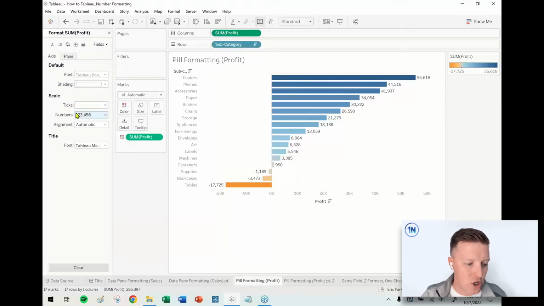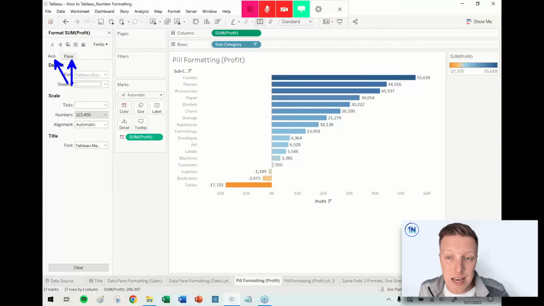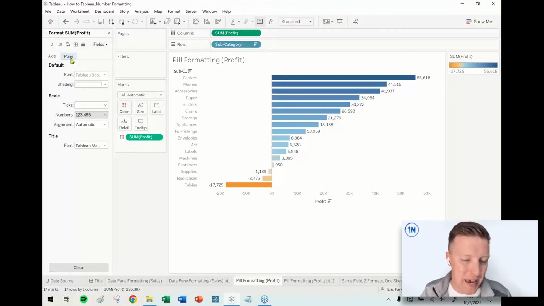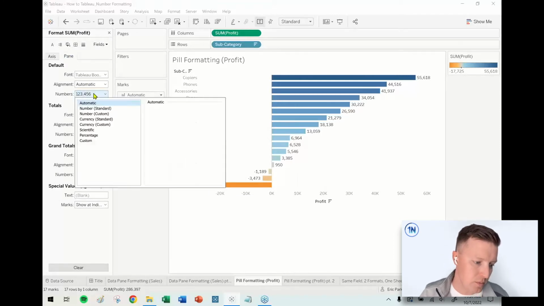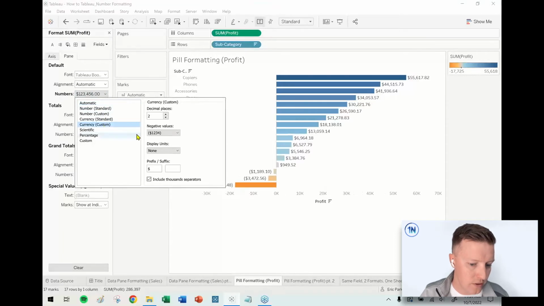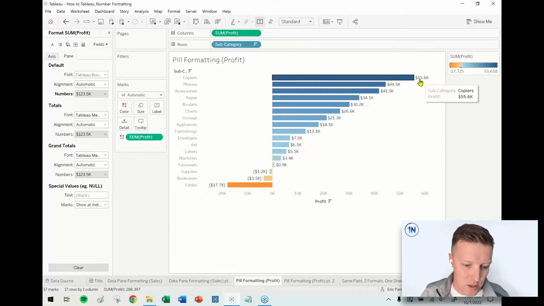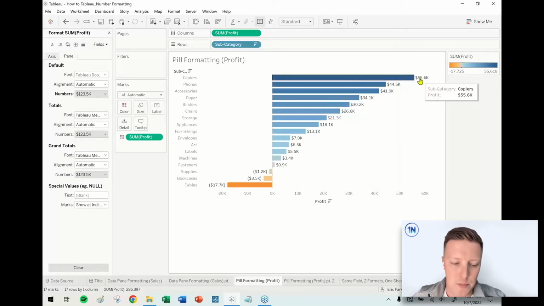I want to change the number format, but be careful. When you hit a pill and change the number format, Tableau is going to give you two different options. You can change the number format in the axis or the number format in the pane. The pane is like the worksheet, the individual data points, things like that. I'm not trying to change the axis right now, so I'm going to go to pane. I'll do currency custom, one decimal, and thousands units. I can see, for instance, our most profitable subcategory is copiers at 55.6K.